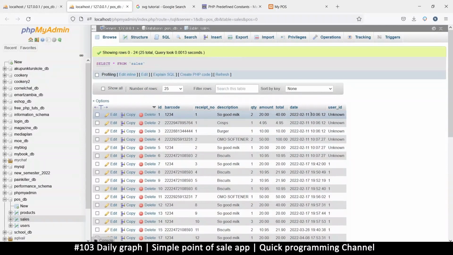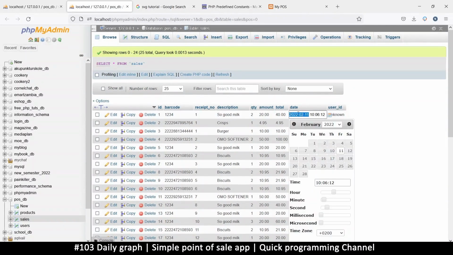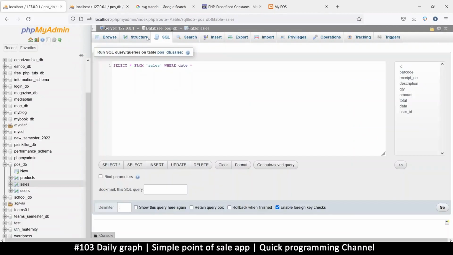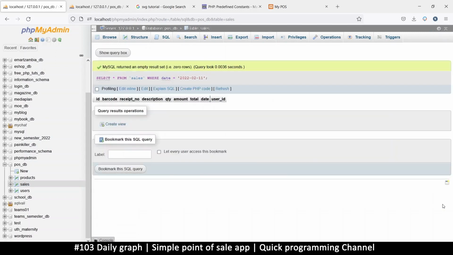Now I'm looking for a date like this one. So I'm just going to copy this text over here, and I will come back over here and say where date is equal to that. So will that work? Okay, so we don't get any records, right?